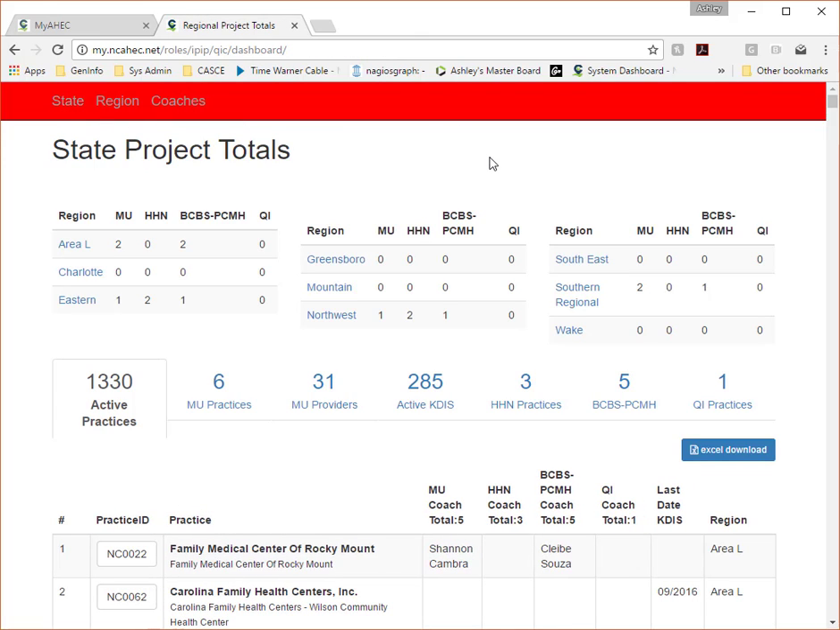I get an overview of the entire project from the entire state. This view is probably helpful for most of us who are attached to the program office, but it gives a good overview of our entire project.